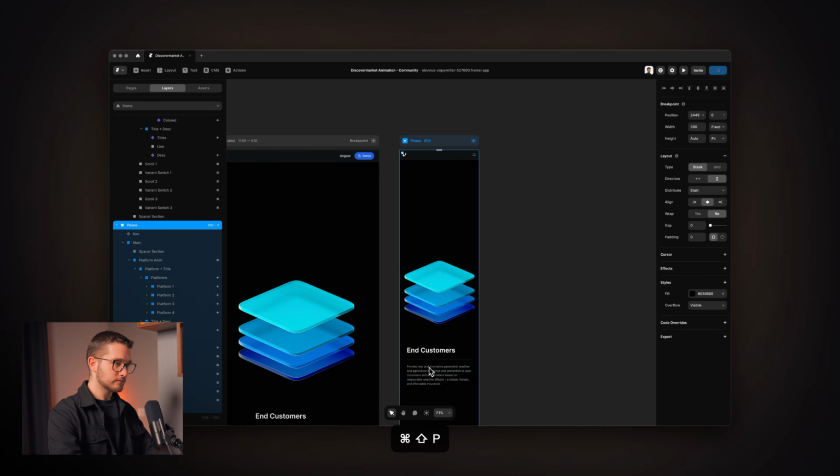So I'm going to publish the website and reload it on my mobile device. So let's take a look at this. And the problem is that the jumping around is still happening. So it's still there.